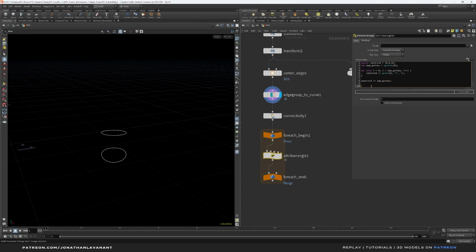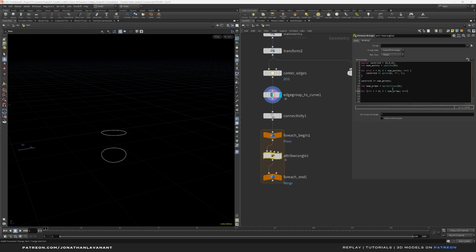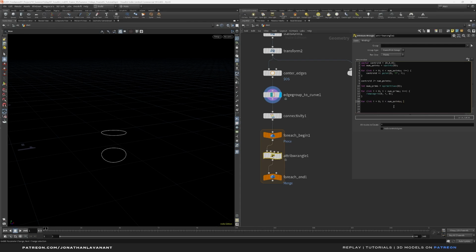Now let's remove our primitive, but first let's get the primitive number. Let's add an int num prim, for example, is equal to nprimitives. Now let's create a second loop to remove all our primitives. We can use the removeprim function. Here we can type 0 for the first input, type the primitive number, and type 0 to not remove the points. Now let's add another loop to remove all the points, and we can use the removepoint function.